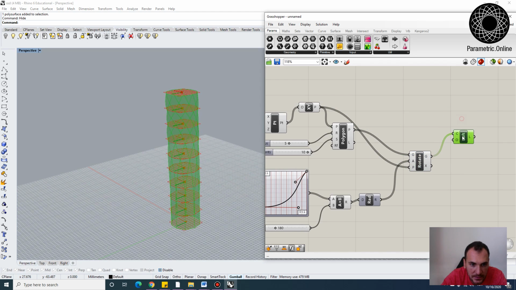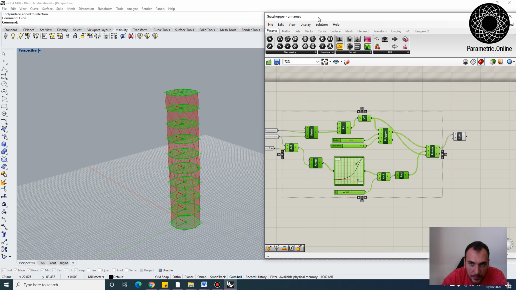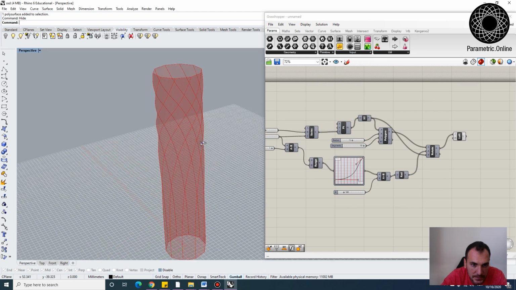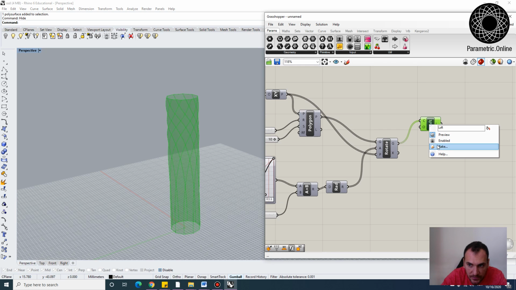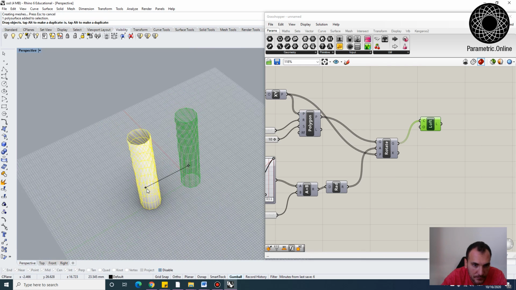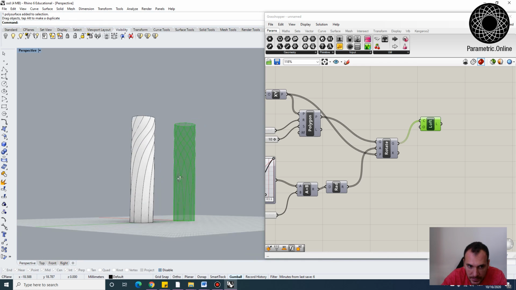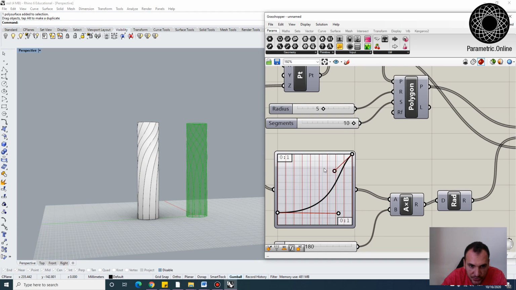And when I feed this in, you can see now the shape that we get is a lot more dynamic. So it's not a simple extrusion anymore, it's actually a twisting shape. So if I bake it, you can see the twist, and I can control how we want it to twist here as well.